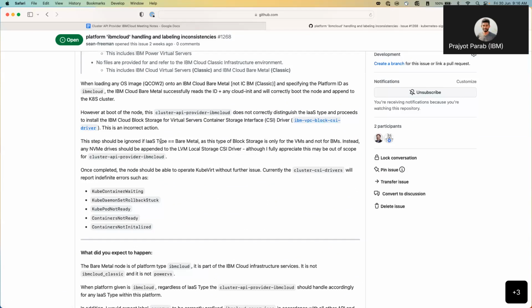Okay, but that should go to the CSI changes, right? So you mean he deployed a bare metal type of VMs. I think basically he's trying to use this project on a classic bare metal, which we do not get on classic. Is it classic or VPC? This bare metal, I think IBM Cloud bare metal is a VPC. Yeah, VPC also has bare metal itself. He has mentioned on top here that he has specified platform ID as IBM Cloud.